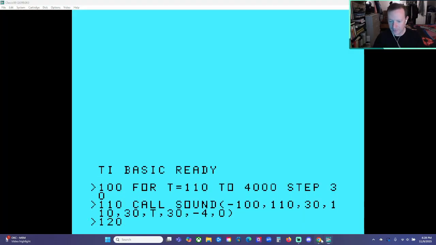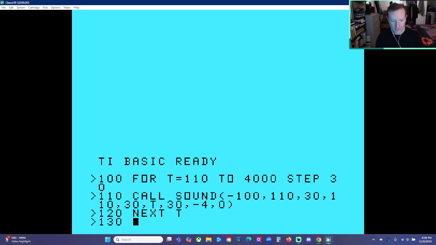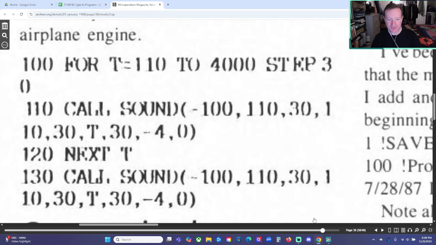120. I think it was just next T, for the next loop. 130. Last statement, short and sweet.